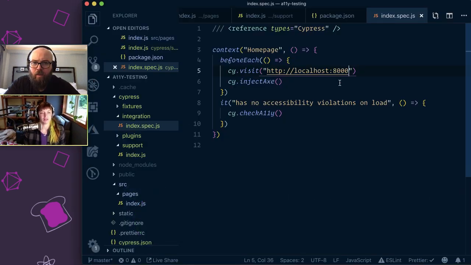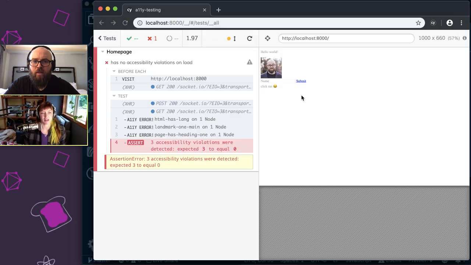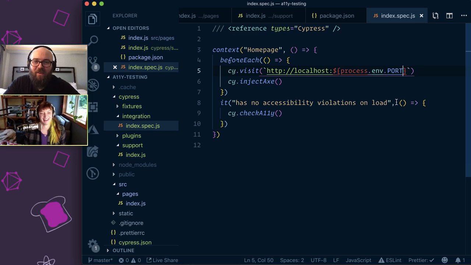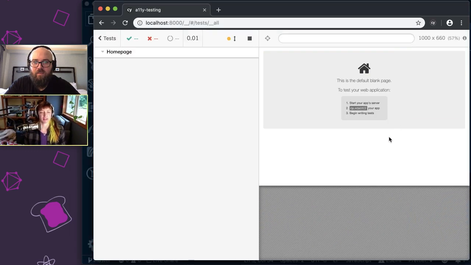Make the port more dynamic, meaning? Yeah, like if you ever have more than one Gatsby site running and it prompts you, do you want to open 8001? Then your test would fail. So we would want, what is it, process.env? Is that right? Something like that. Let's try it. I'm not really sure. We could see. Nope. I don't remember what that is, but that would be something to do if you're really adding this into a production app. You'd probably want to make the port dynamic.